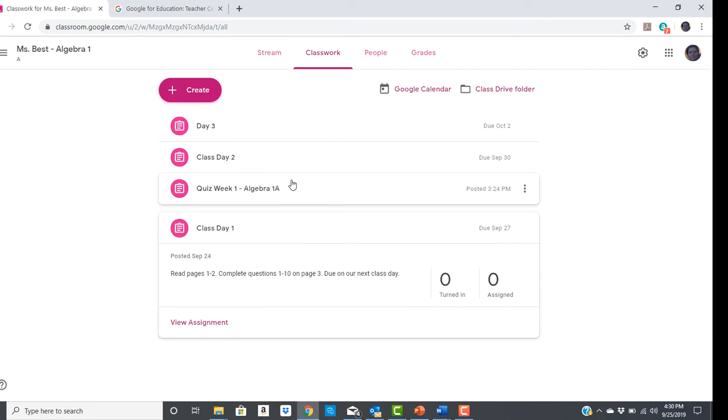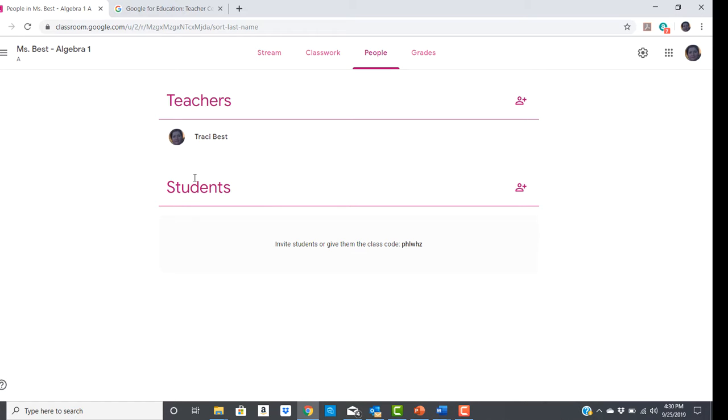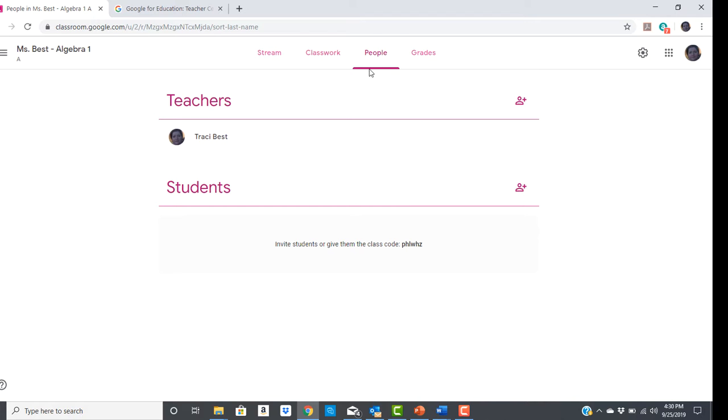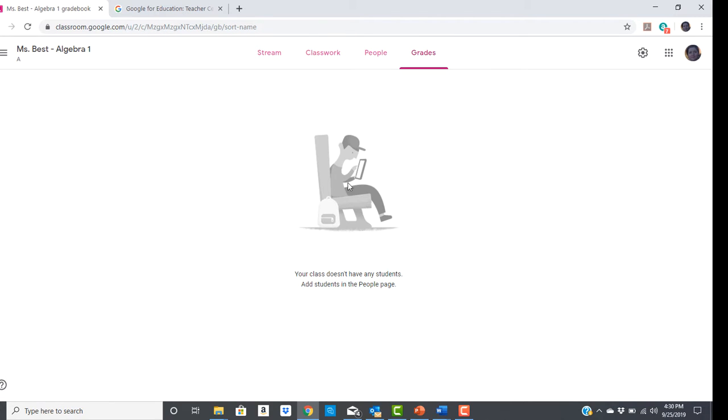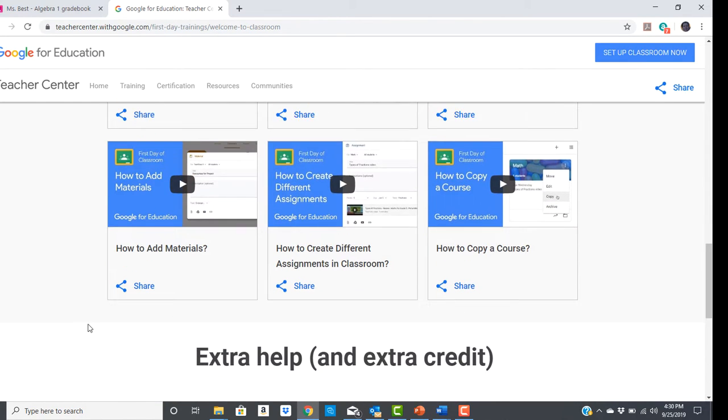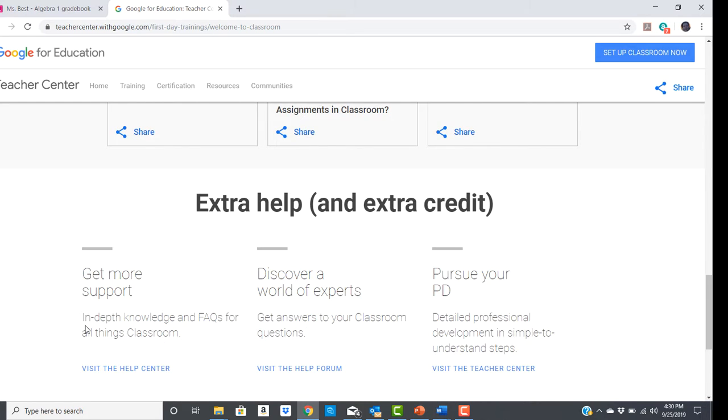If we go back and look at this, we looked at classwork here, but if I click on people, I don't have any students in my classroom. That's because you need to put in emails of your students to add them, and that will invite them. And then that will help you generate your grades page also. So there is a wealth of knowledge here at Teacher Center.